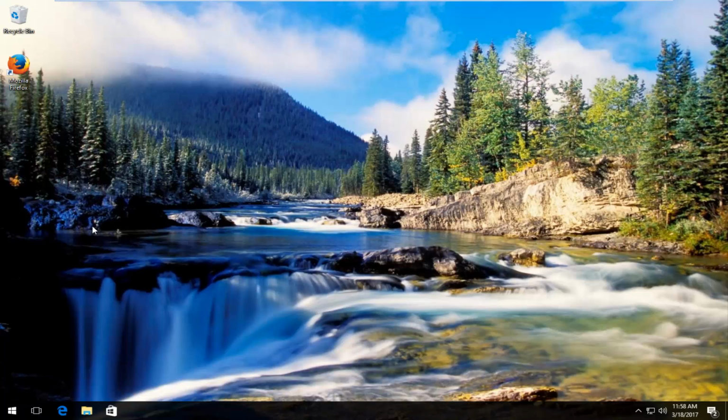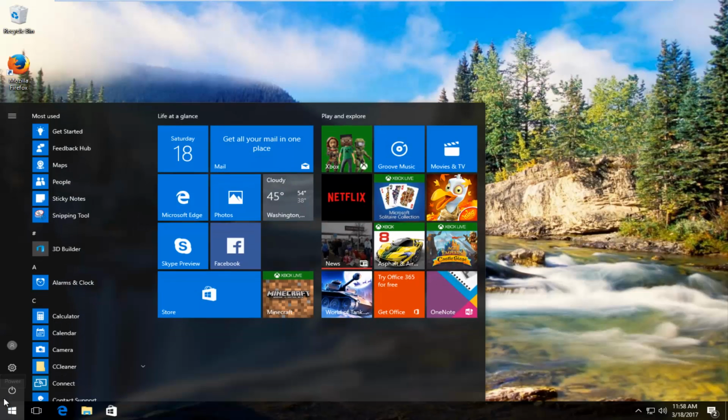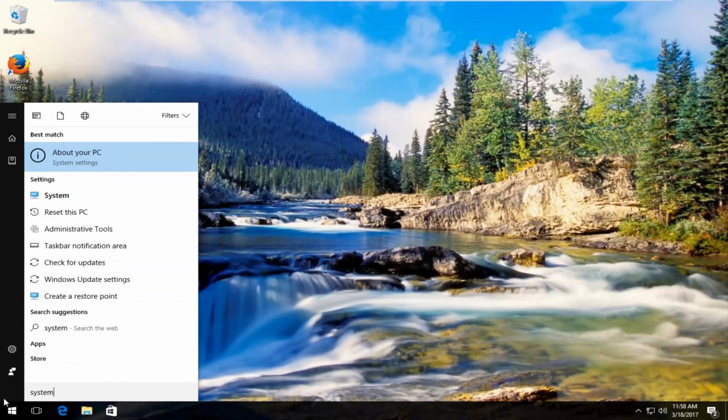And we're going to start by heading over to Start menu and you want to left click on it. And then you want to type in System. The best match that comes up should say About your PC right underneath System Settings. You want to left click on that, About your PC.